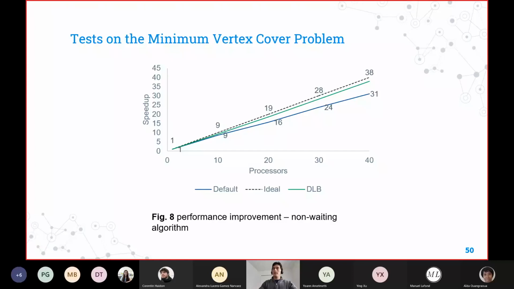Then the actual performance of this: comparing again with the default using 40 cores as reference, we get a speedup of up to 31 times faster. After applying the dynamic load balancing strategy, we improve that up to 38 times faster. Very close to the ideal. But again, just to remember, this algorithm is already very efficient, and now we are doing it even more efficiently. And these were the results.